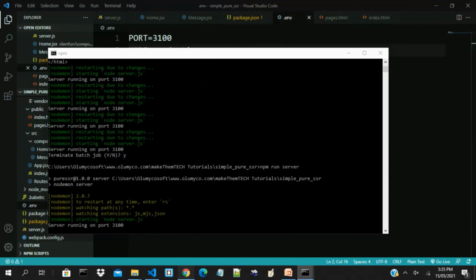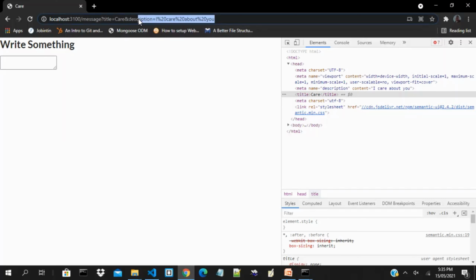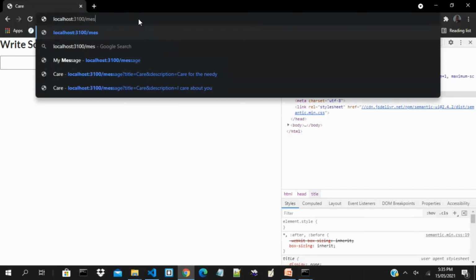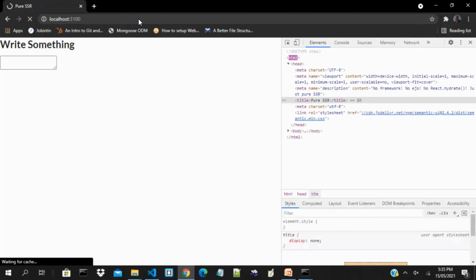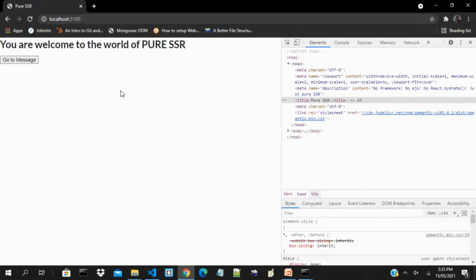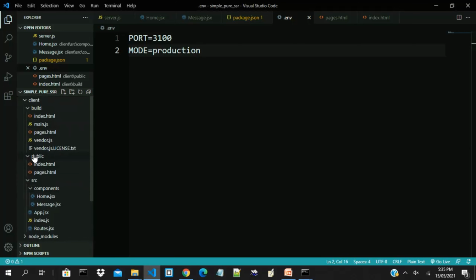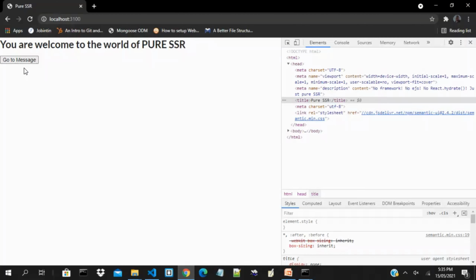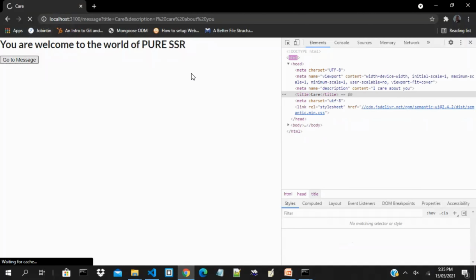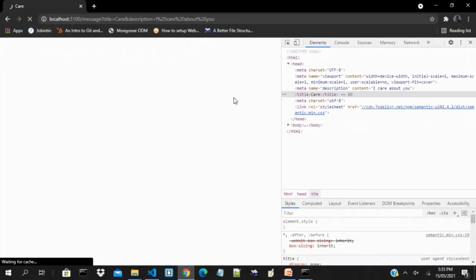Yes. If you come here like this, you see the results instantly. SSR. So that's it. This is in production, so the public folder is not being used here. It's just the build folder that is being used now. So that's what's going on here. Then your go to message, you have it here. Rendering.